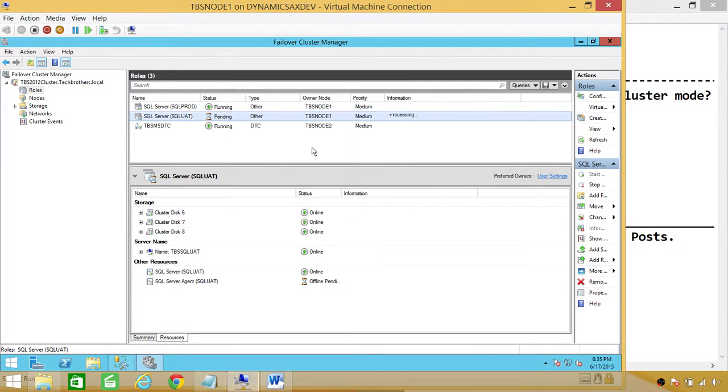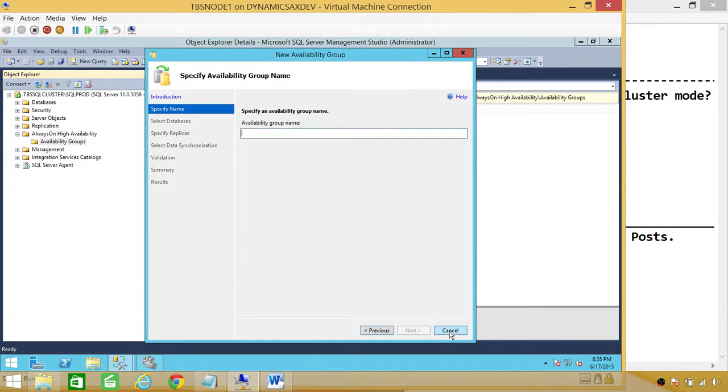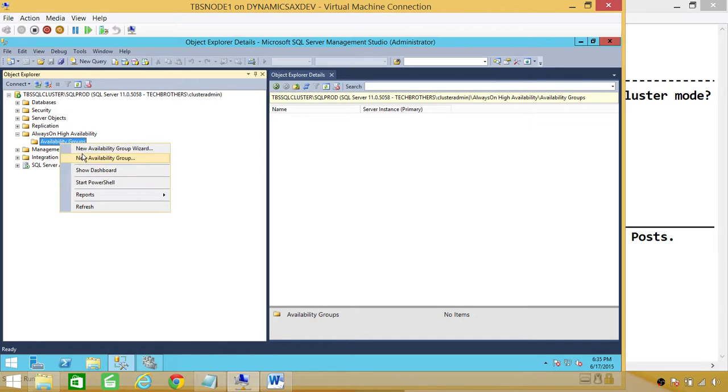It's going to take a minute or two to fail over to node 2. Alright, so SQL UAT is up on the other node. We shouldn't get this error, so we're going to try to create availability group again.